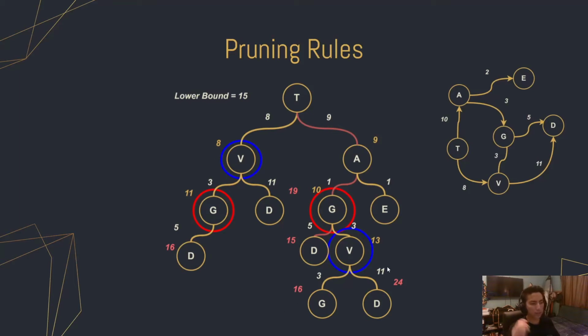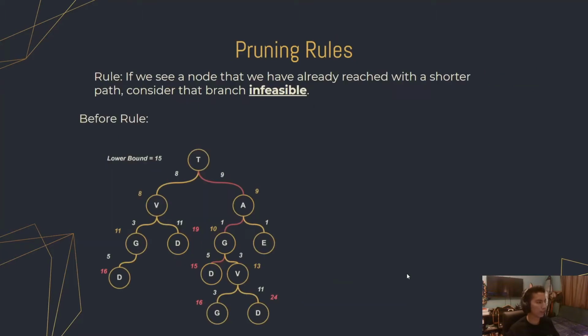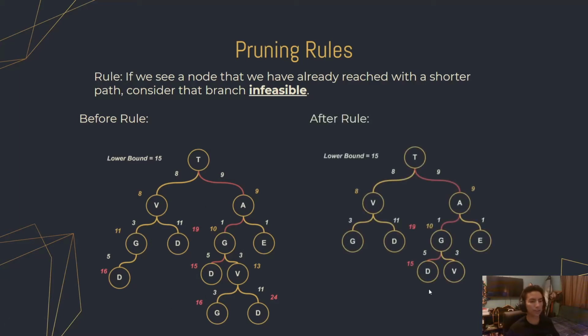So we can basically say that this is a rule, right? We're going to say that if we see a node that we already reached with a shorter path, consider that path infeasible. And when we apply that rule, we go from a tree structure that looks like this to a tree structure that looks like this, right? Now I'm going to go ahead and show you what that looks like using the MIT example.